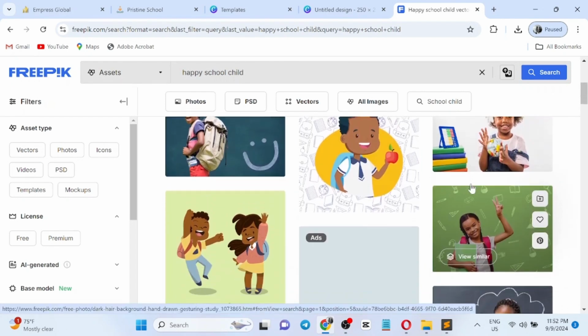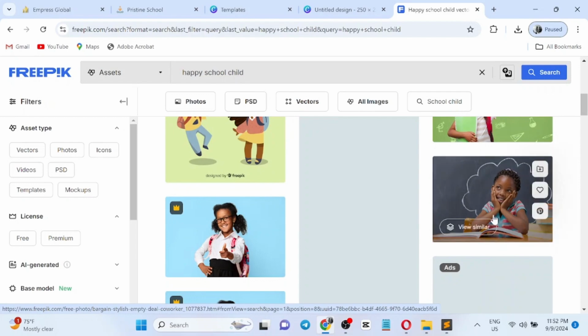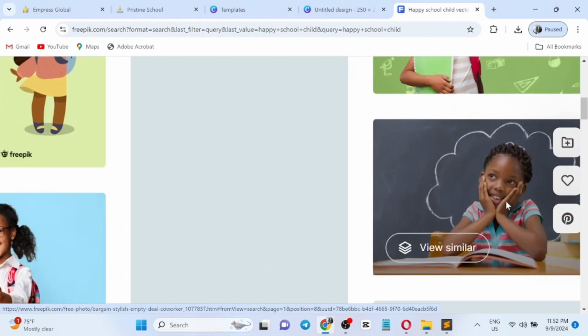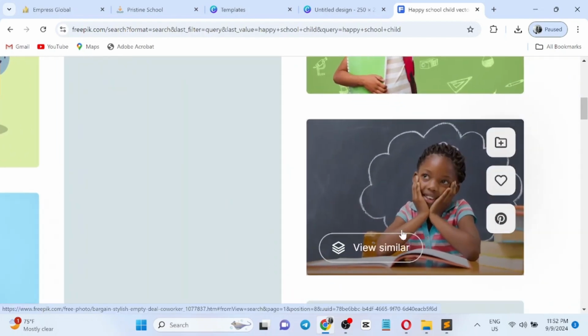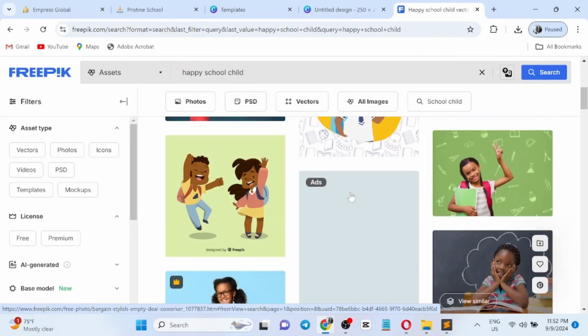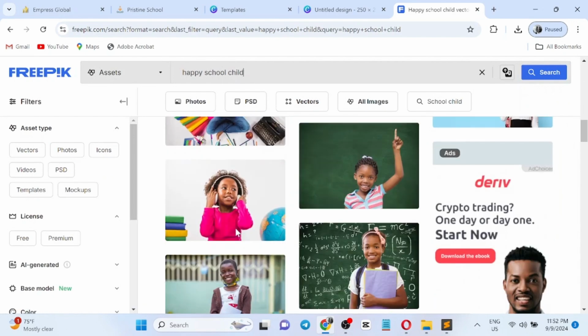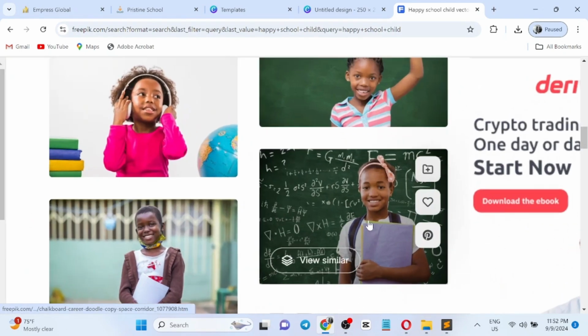Okay, let's go with this one right here. This is awesome. Well, this one is thinking about the future. I think this one is beautiful. Let me get this. No. I need her to be happy. I need the child to be very happy. Okay, I like this one.